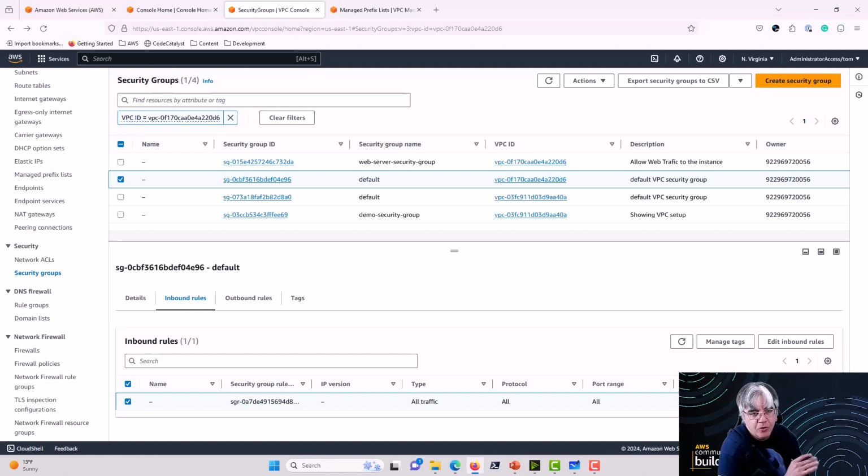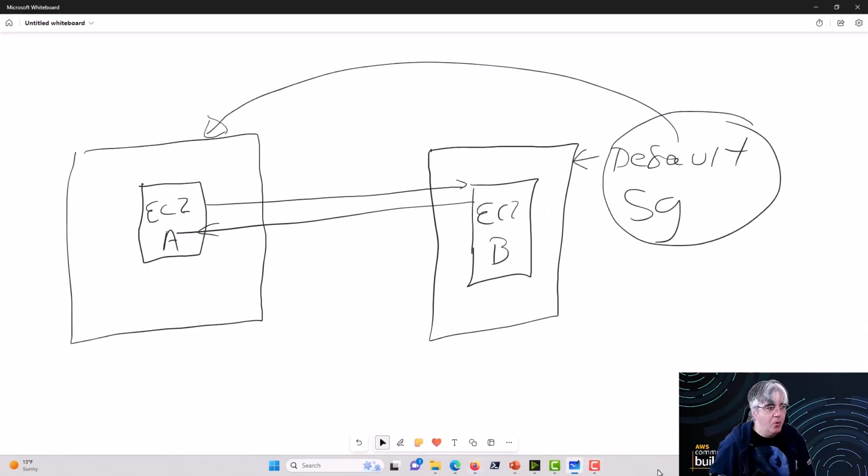Now, this can be useful, like I said, for troubleshooting. I would not recommend you use this as a regular security group to allow traffic. I wouldn't recommend you leave this in production, because what it does mean, once again, back at our whiteboard, is if something compromises instance A, now it's got unfettered access across the network to instance B. All ports, all traffic, nothing's going to block it. So I wouldn't use this as something I'm going to leave in production, but it is useful for debugging and testing.